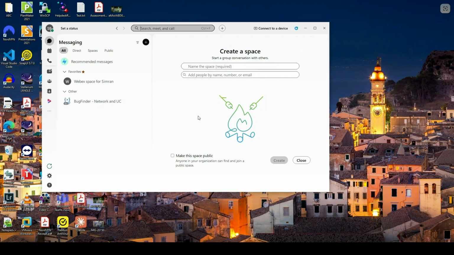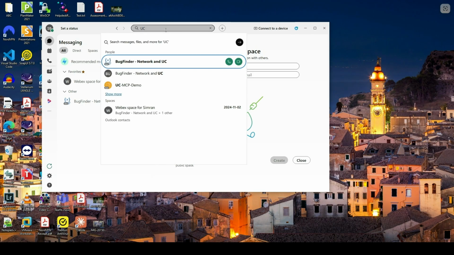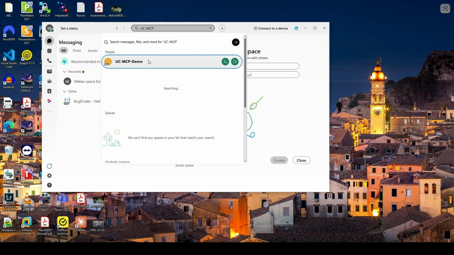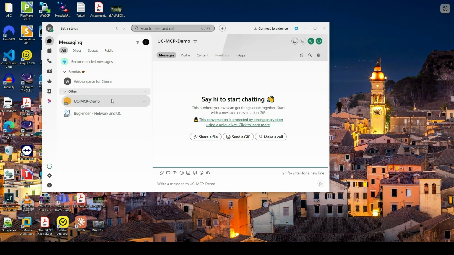Okay, so here I'm logged into my Webex app. I'm now going to search for the bot that I've built for this demo. The name of that bot is, yeah, this is the one, UC MCP demo. Now it's added in my contact list here, so I can now interact with this in a regular manner, just like I would do with any other person.